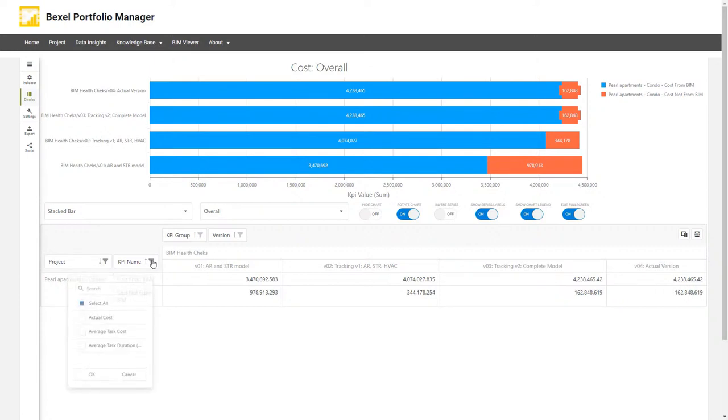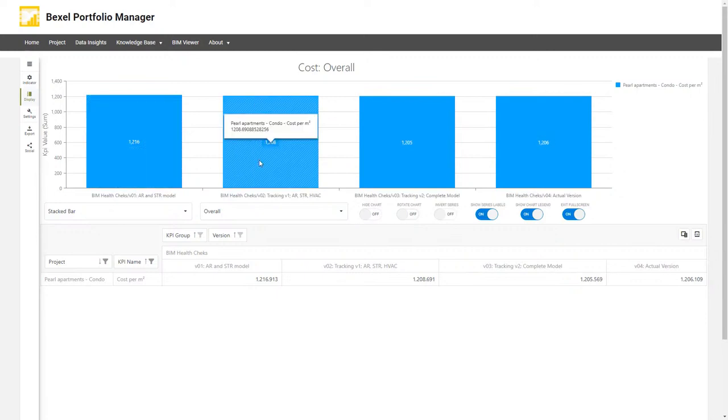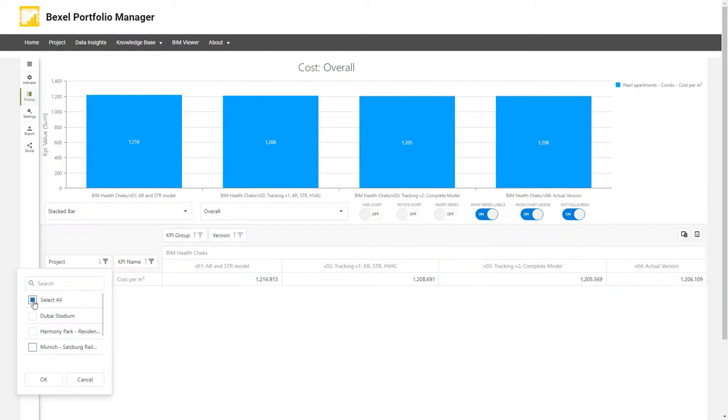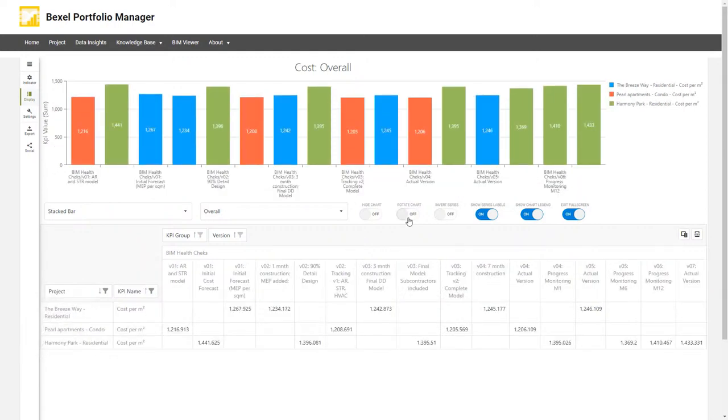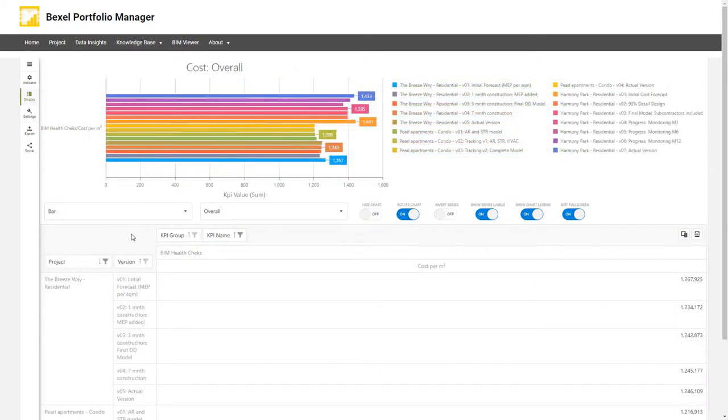Another interesting example relating to cost is showing project cost per square meter, calculated for each revision. Again, you can play and customize visuals. We can even compare the same data from different projects and change the graph to represent data in the best possible way.